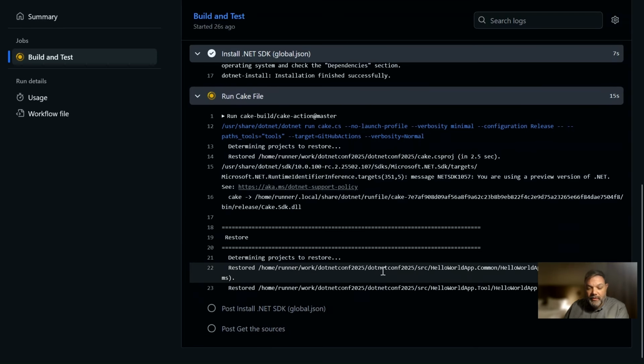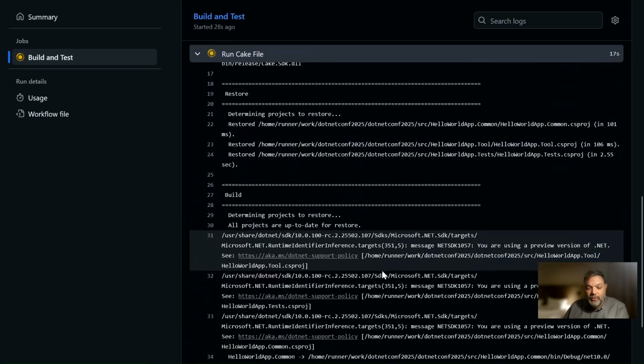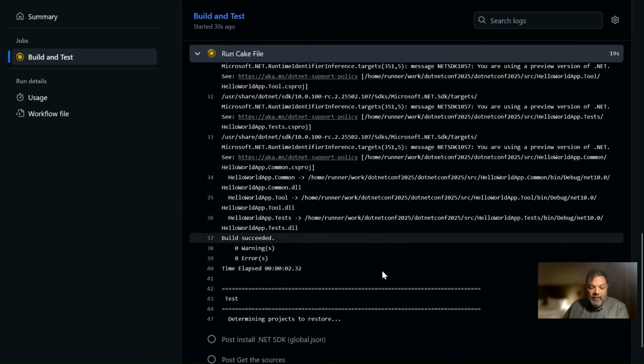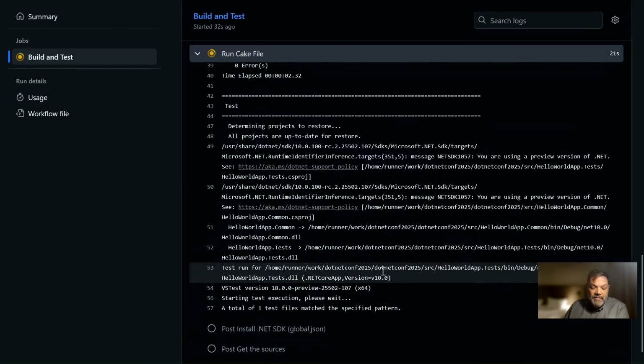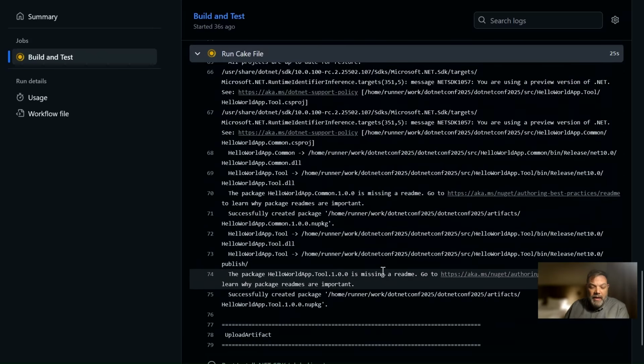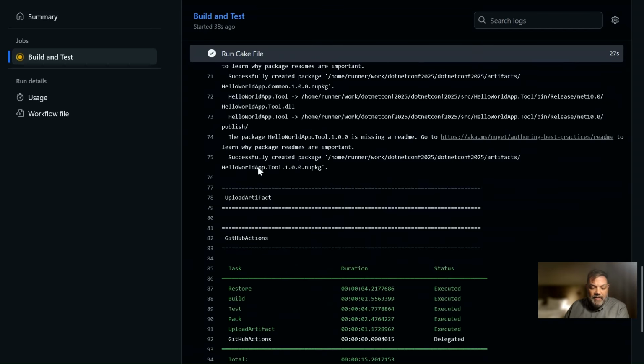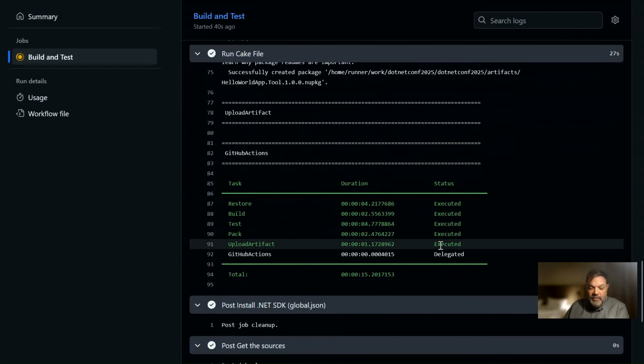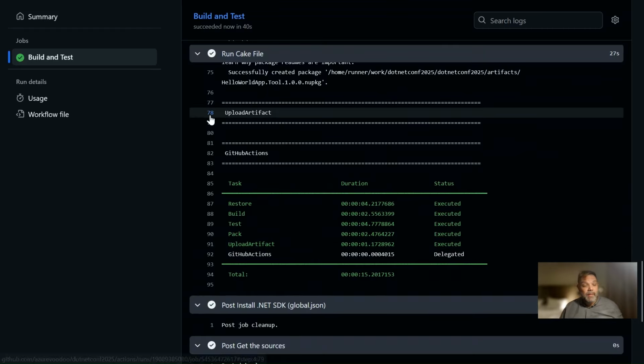It will do the .NET restore. After it restores, it will do the build. After build, it will run the unit tests, and after the unit tests, it will create the NuGet packages. And here we can see that it uploads the artifacts. It wasn't skipped because it was running on GitHub Actions.